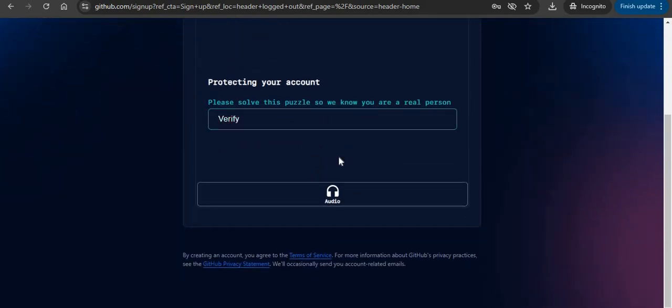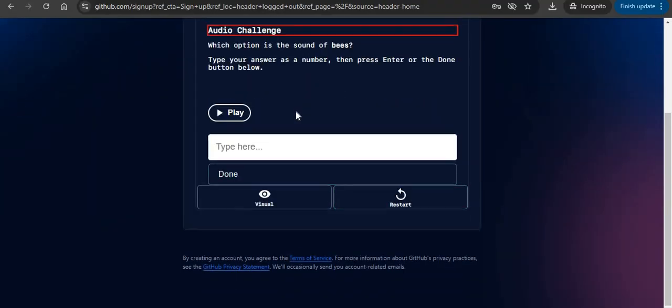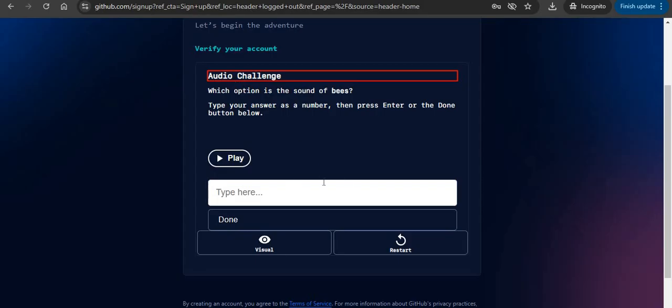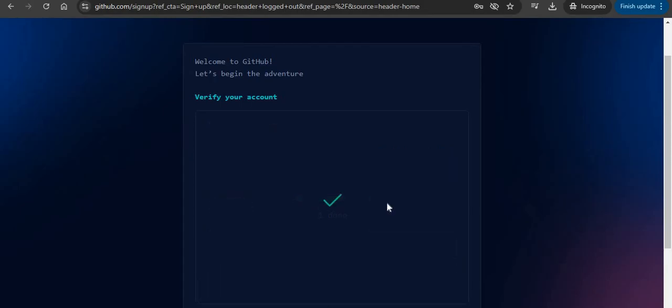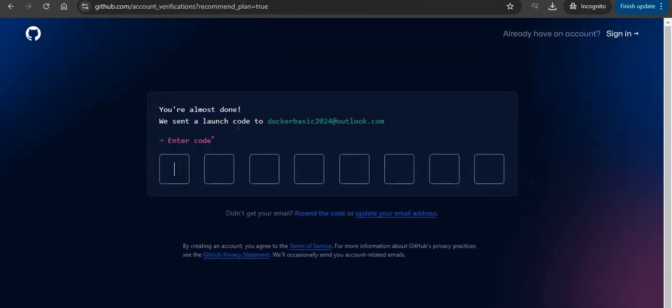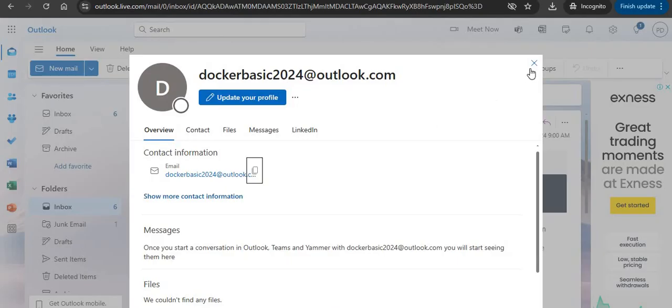So please solve this puzzle to show you are not a real person. Probably it is going to play some video and we need to write the answer here, right? So let me see if I can do this. Option 1. Option 2. Option 3. Okay, it just played a sound of bees and was giving me the options for what the sound was.